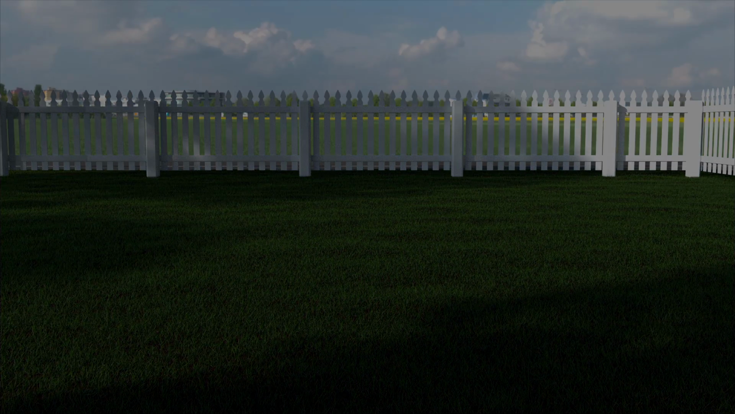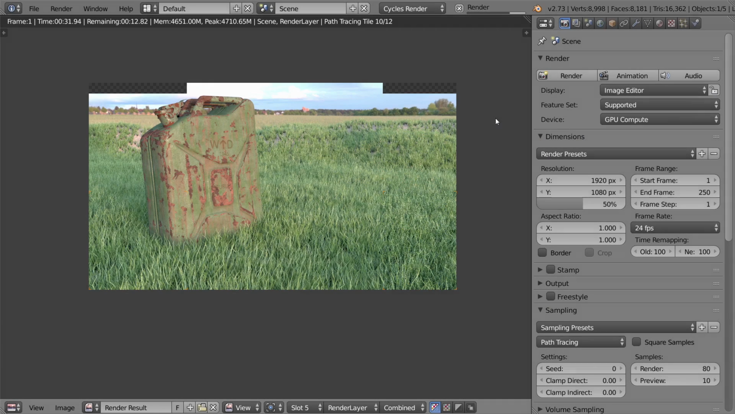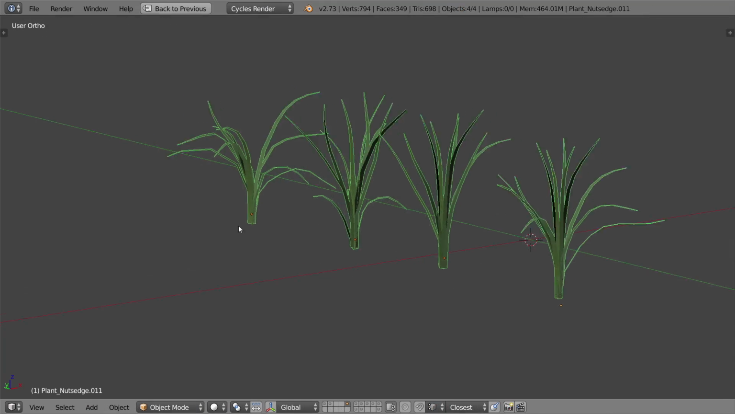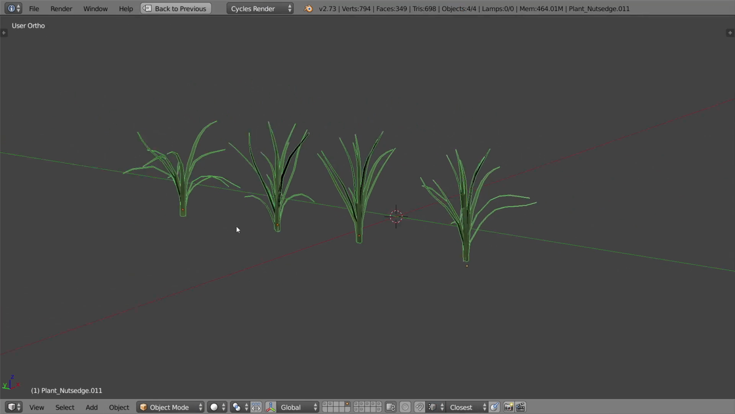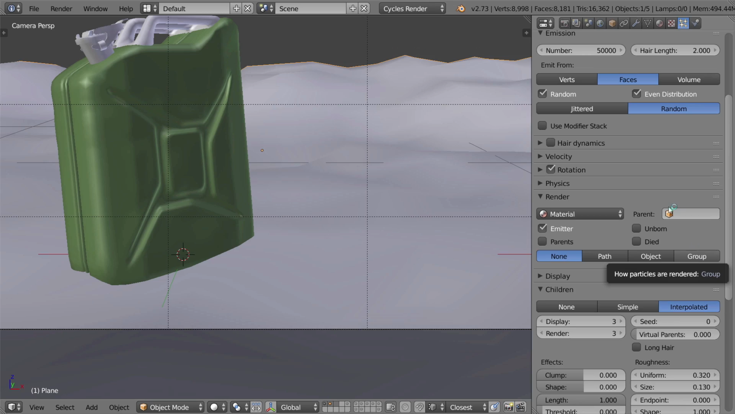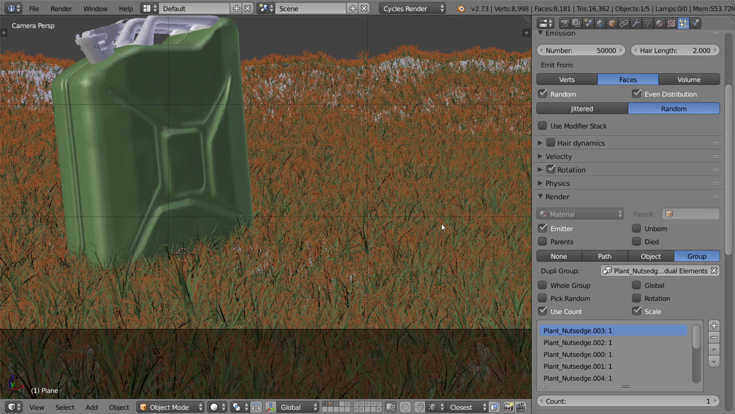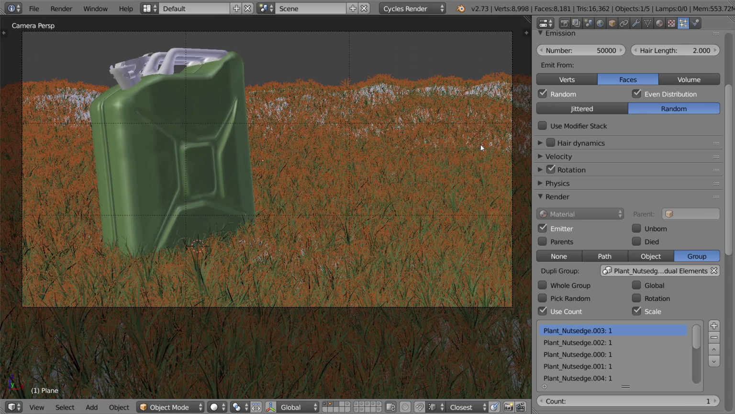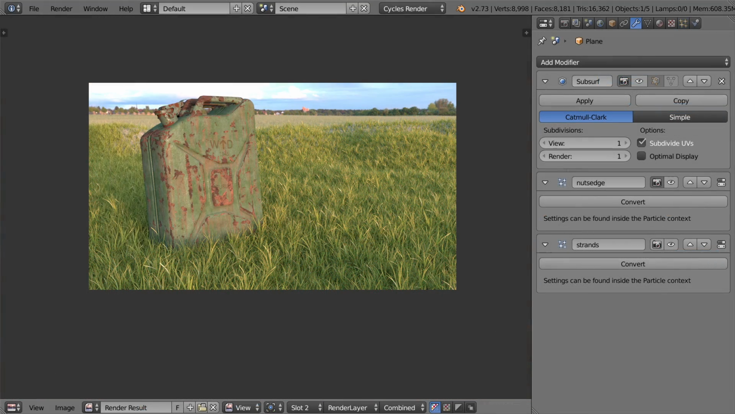The solution was one that I stumbled upon by accident a few months ago. I was working on a grass scene and I wondered how it would look if instead of strands I used a single weed model, which looked similar to a grass stalk. It was mostly for my own curiosity, since I didn't expect much from it. But when I hit render, I was blown away.